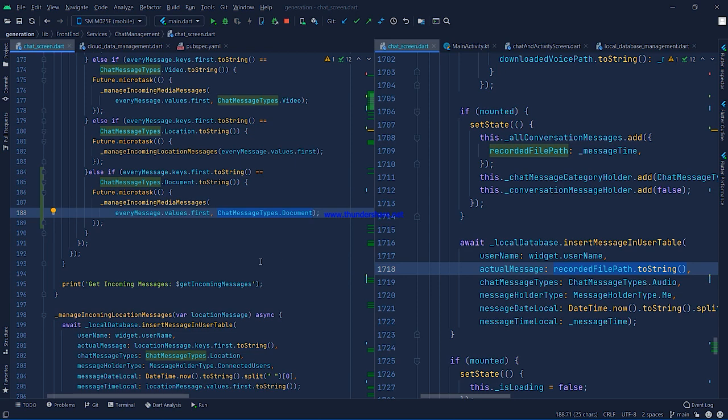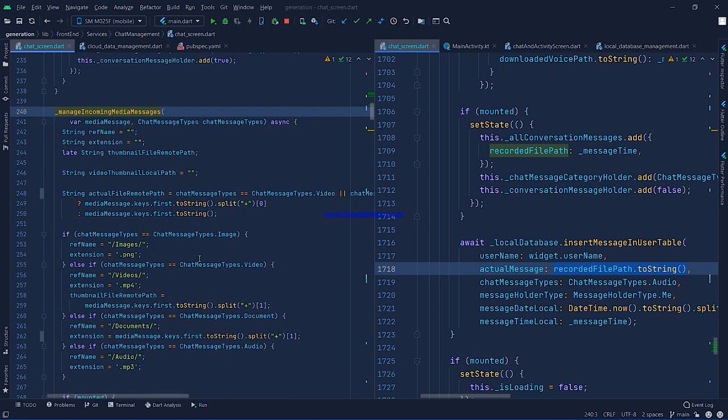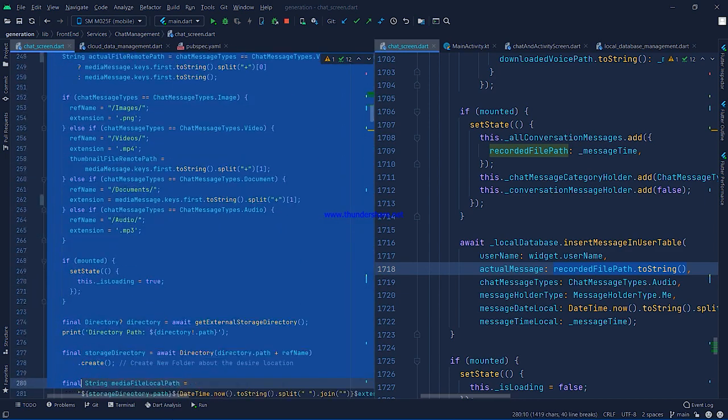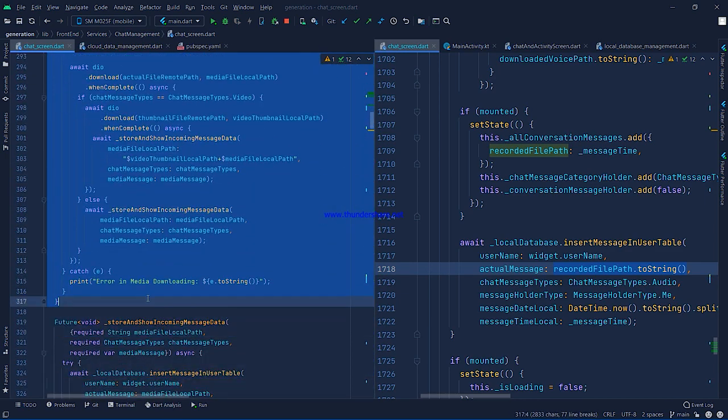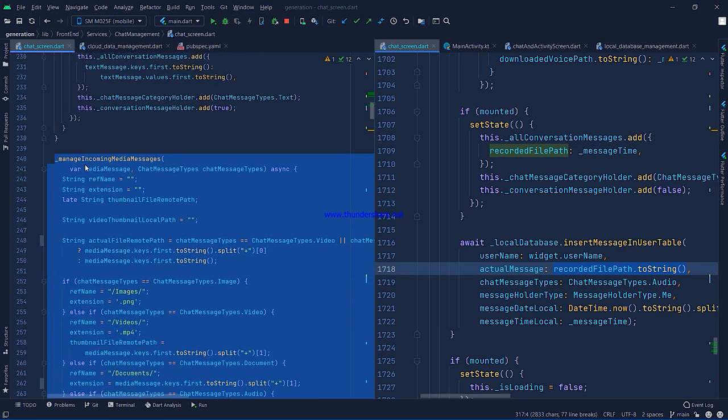Okay, so come here in that method, chat manage incoming media messages. I explained that method many times in my previous videos. I put the link in the description if you have not seen the previous video, because as I explained in the previous videos, I will not explain it again and again. I only explain what I changed in the current video's split code.